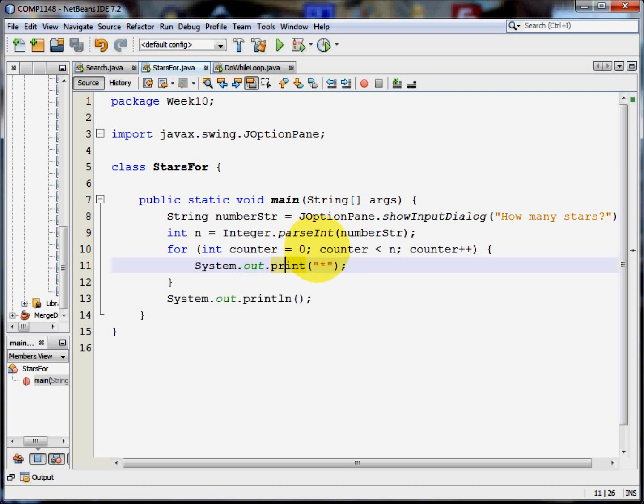Now comes the condition. I want the commands inside the curly brackets to be repeated whilst counter is less than the number that the user input. So if the user inputs 5, I keep doing this whilst counter is less than 5.